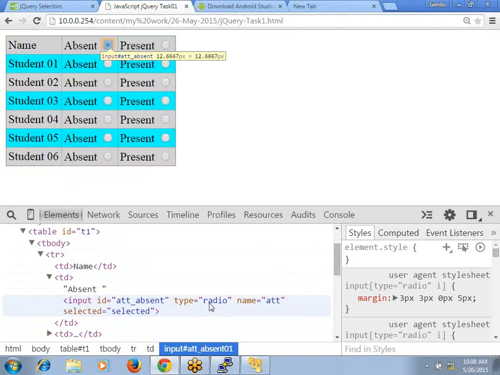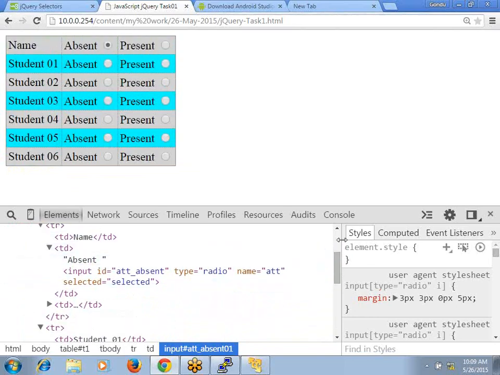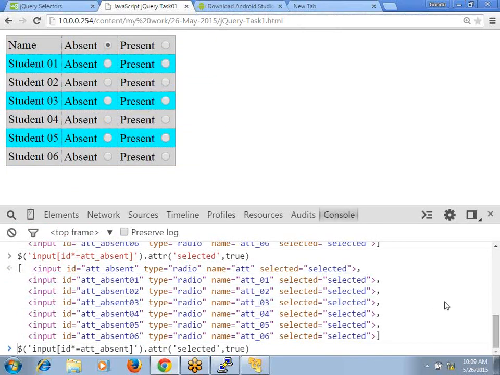Dot value. I need to put the value. Let me check it. Dot value is equal to a. I can get it, or I can even select that. In the console, you can also get all the attributes.